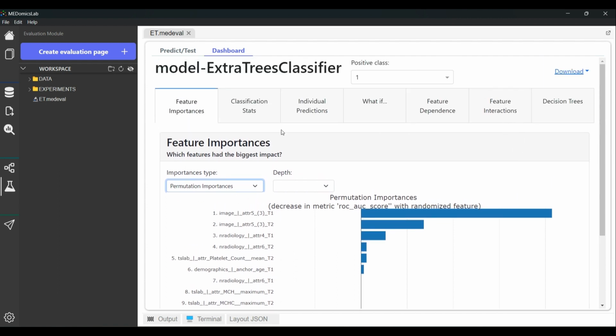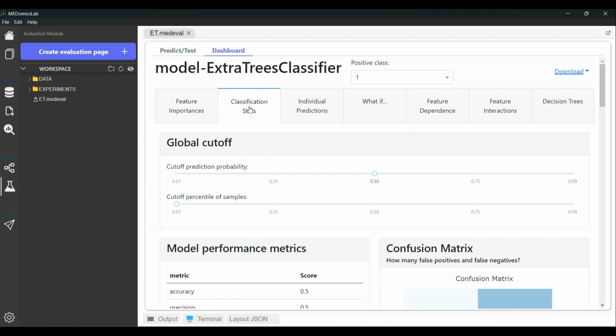Now, let's shift our focus to the Classification Stats tab. This page displays several plots. At the top of the page, you have 2 metrics that you can adjust for all the plots, which are also available in each plot independently. The cutoff prediction probability acts as a decision boundary. If the predicted probability for an observation exceeds this threshold, the observation is classified into one class. Otherwise, it is classified into the other class.